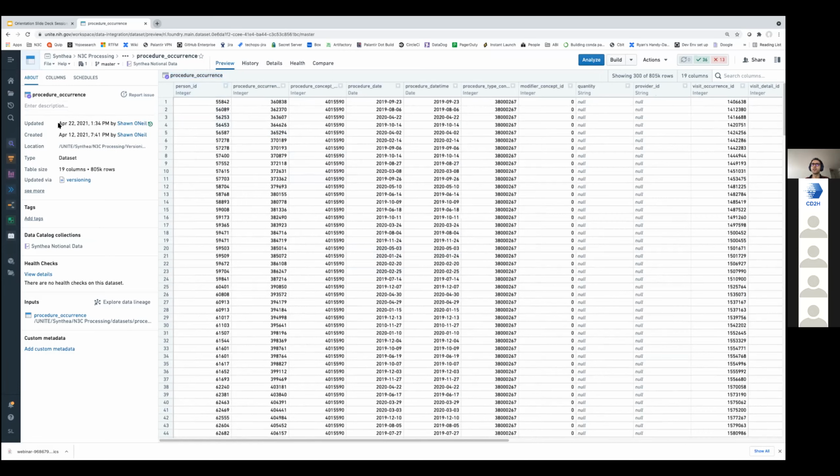You can see when it was updated, the person who updated the data set, and when it was created. This is the path or location where it's saved within the enclave. And this data set has 19 columns and 800,000 rows.